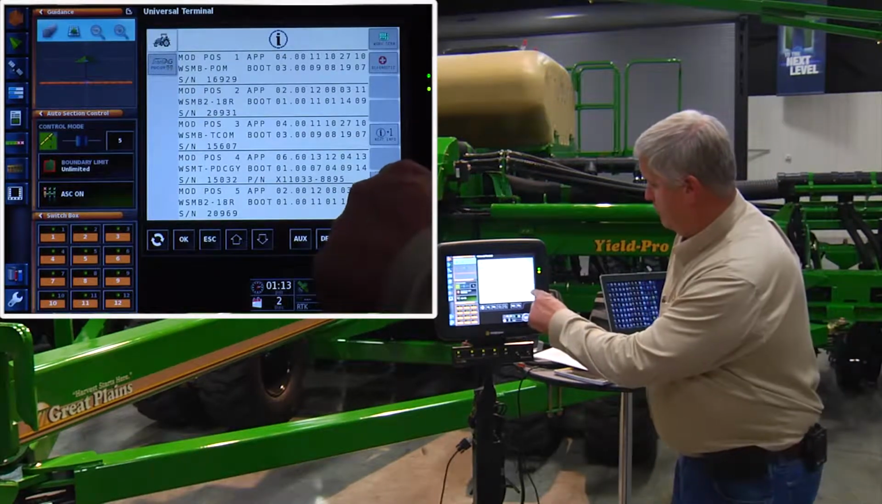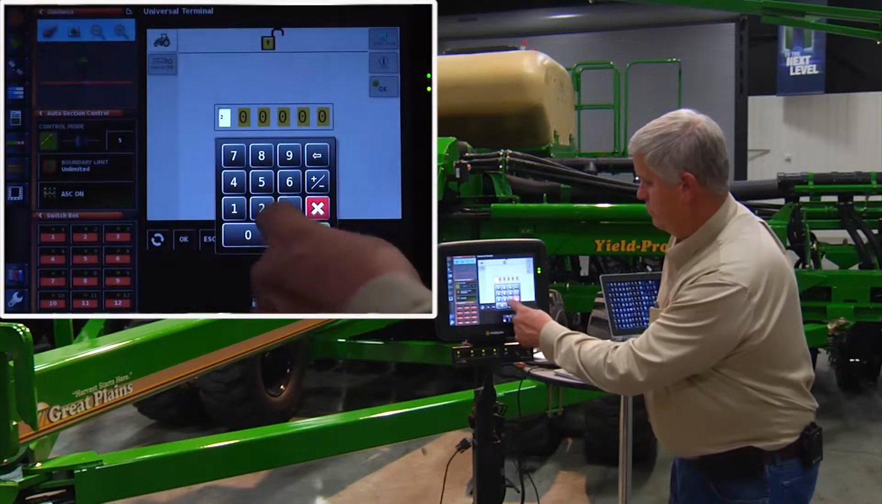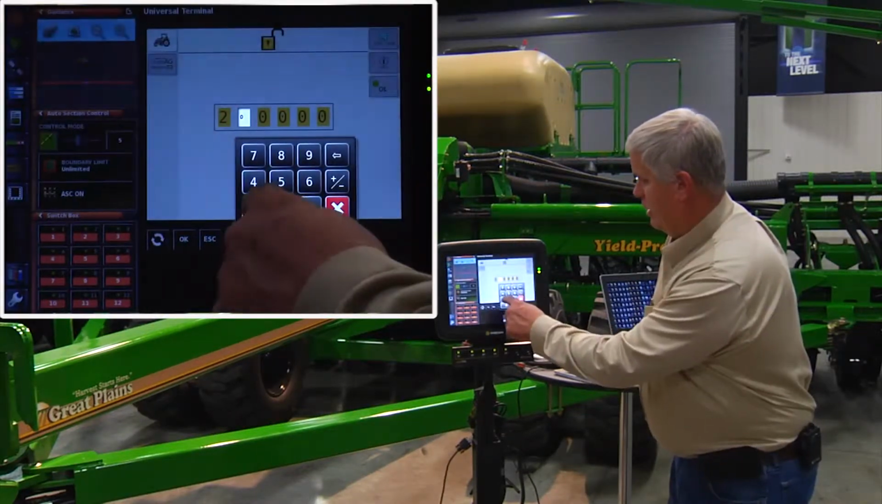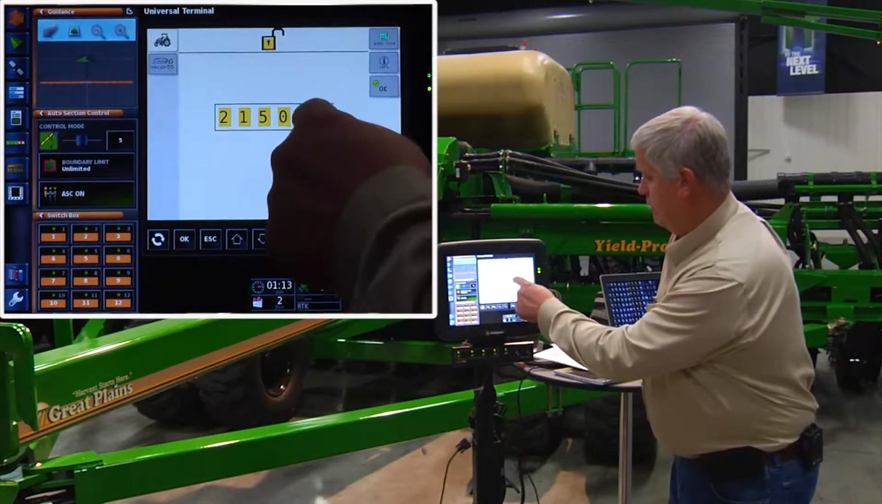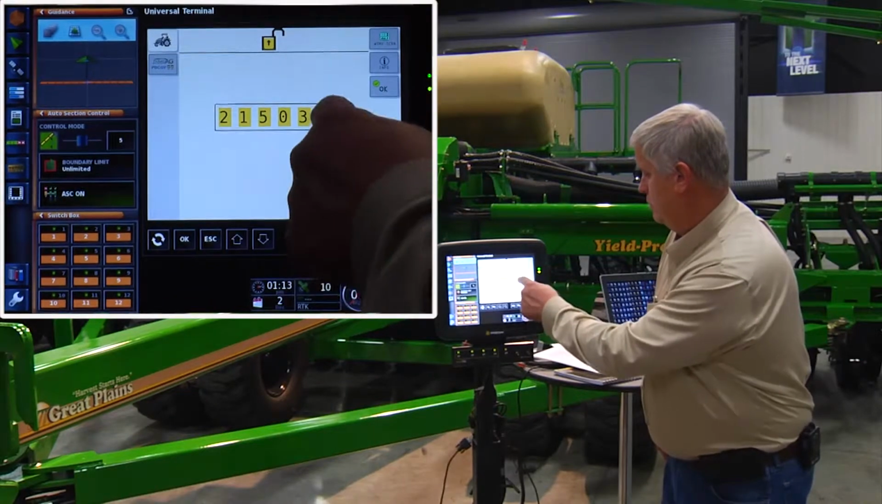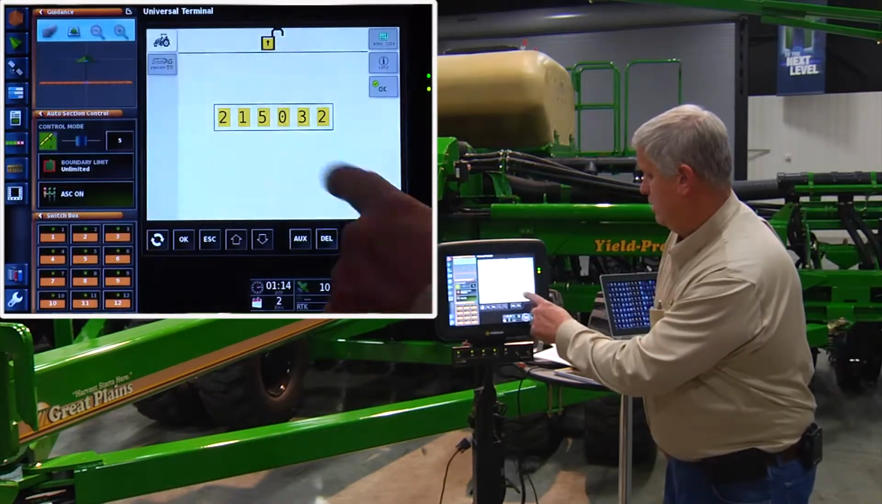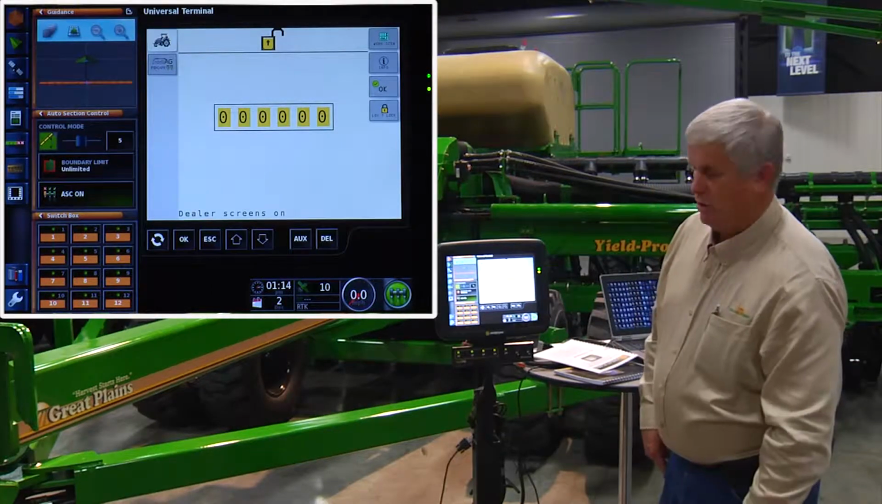So we hit the password button again, and now we want to go to level 2, and we enter in our number, 15032. The 150 does not have to be entered, just the 3 and the 2. We hit OK, and now we have dealer screens that are on.